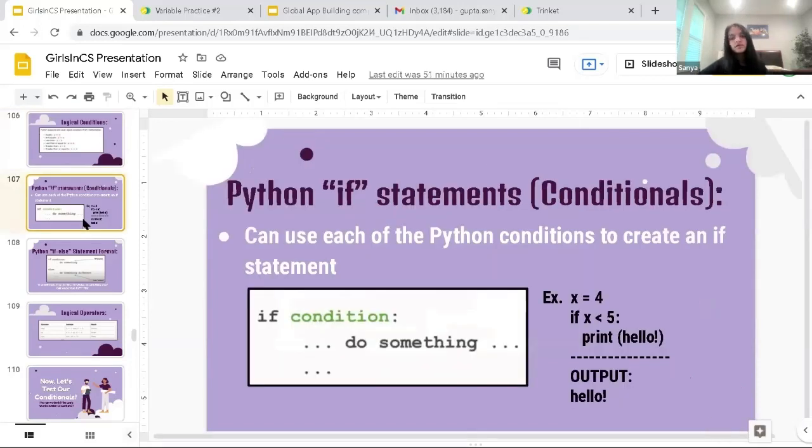Let's go over how to form an if statement. Here's an example of a Python if statement. It's in the format: if condition, do something if that's true. For example, over here on the side, if x is less than 5, again using one of those math operators, print hello. The output is, if the value of the variable x is actually less than 5, then you would print hello.